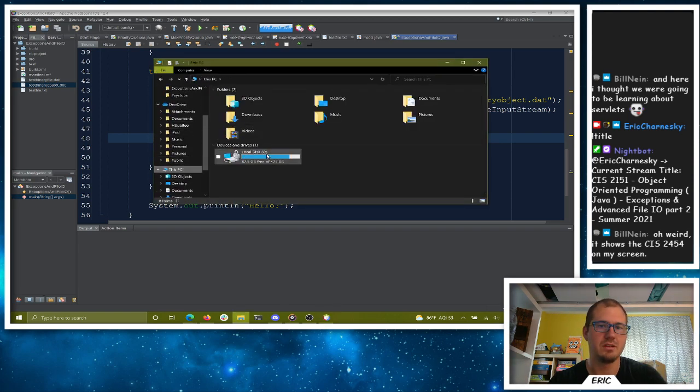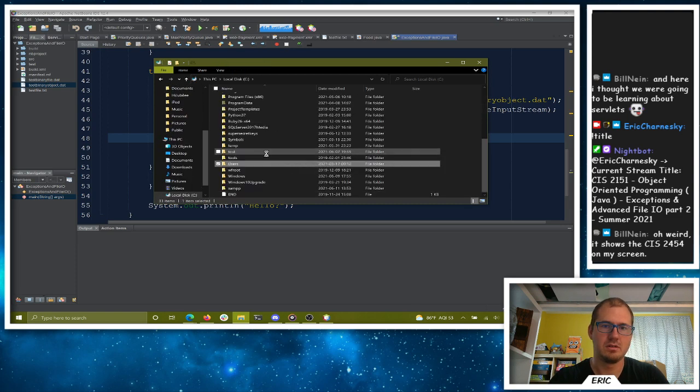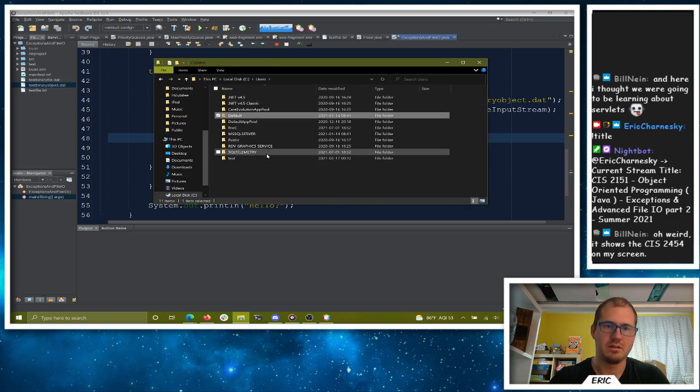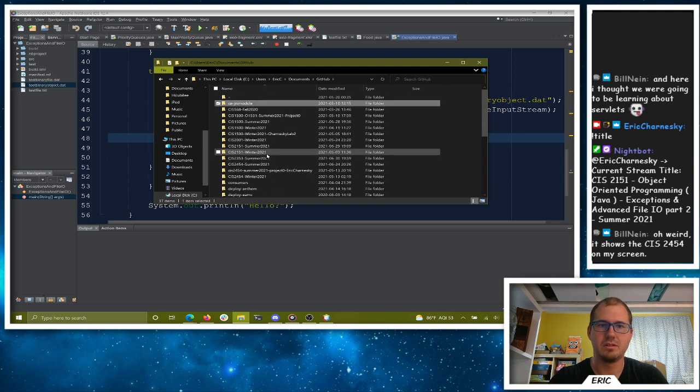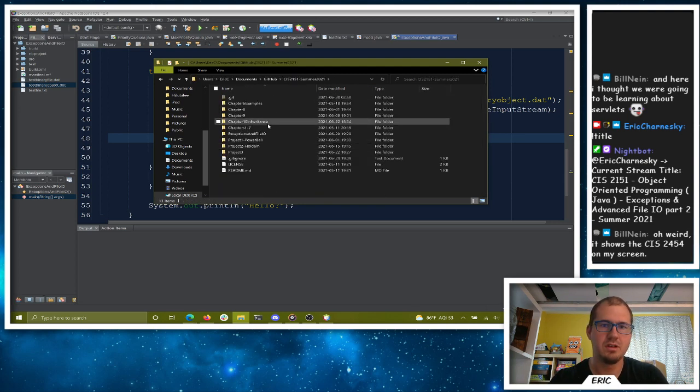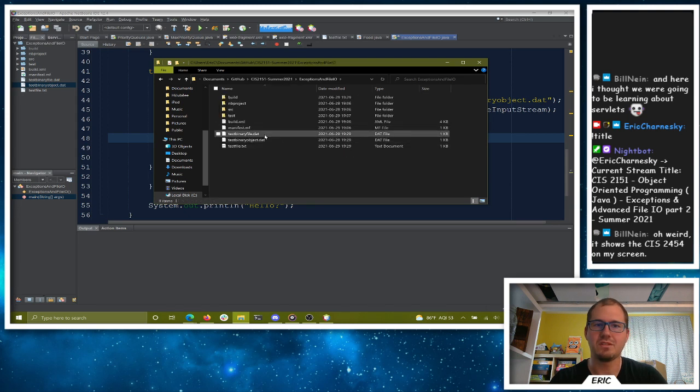So we find documents, GitHub, guys, 2151. There we go. So here's our exceptions and file I.O. So we could see the files here.